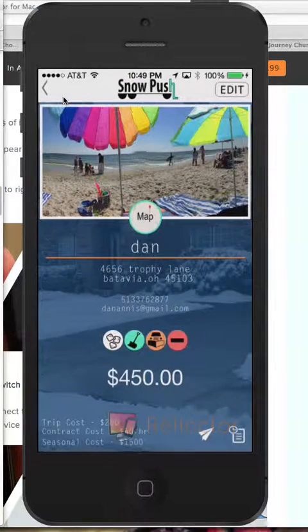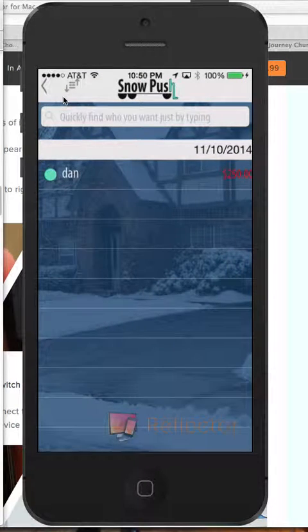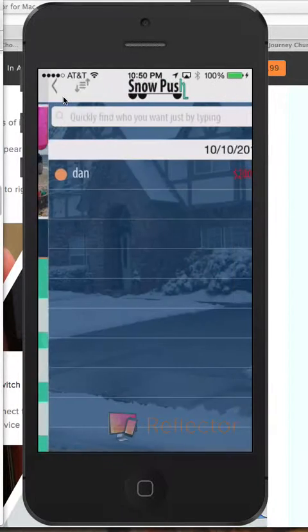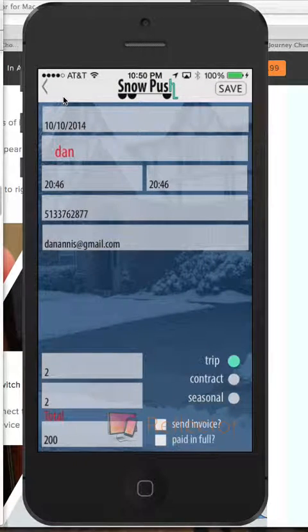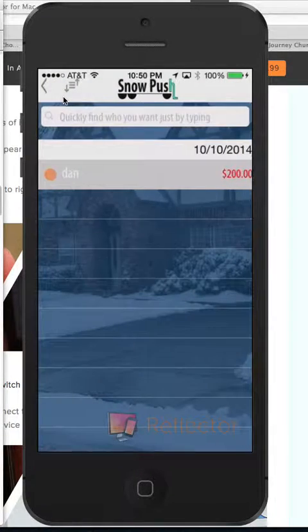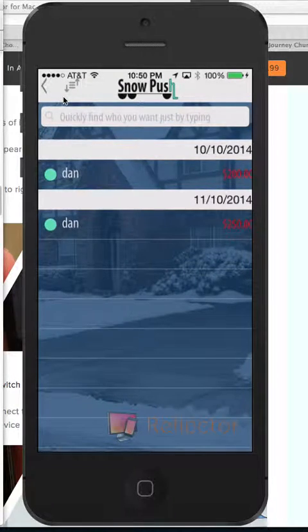All right, and then we can go into the tickets. This is where we can see current tickets that are open, paid tickets, and then we can create a new one. Here's a ticket indicating on 10/11/2014 that it's paid. We can go here and see this orange indicating that it's not paid. If I go in here, I can see that this invoice still needs to be paid. I can click save, say they paid it. And we will now see two tickets in the paid section.